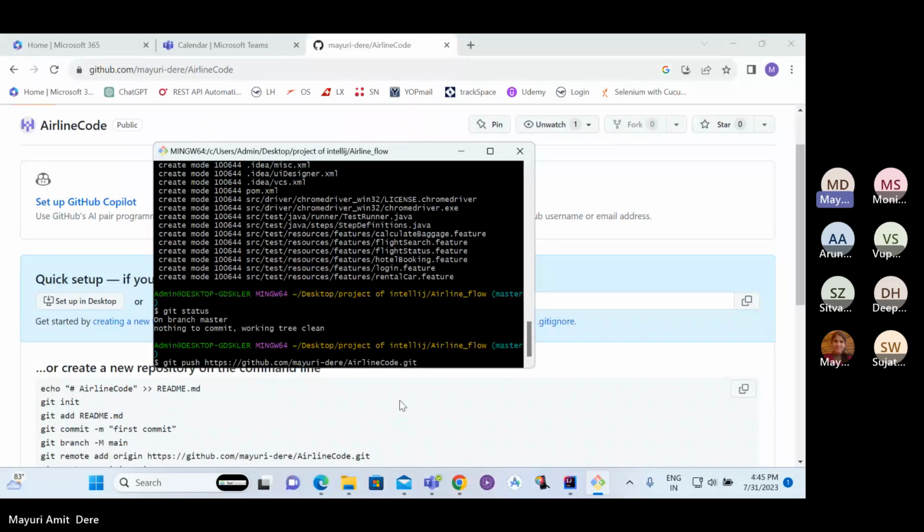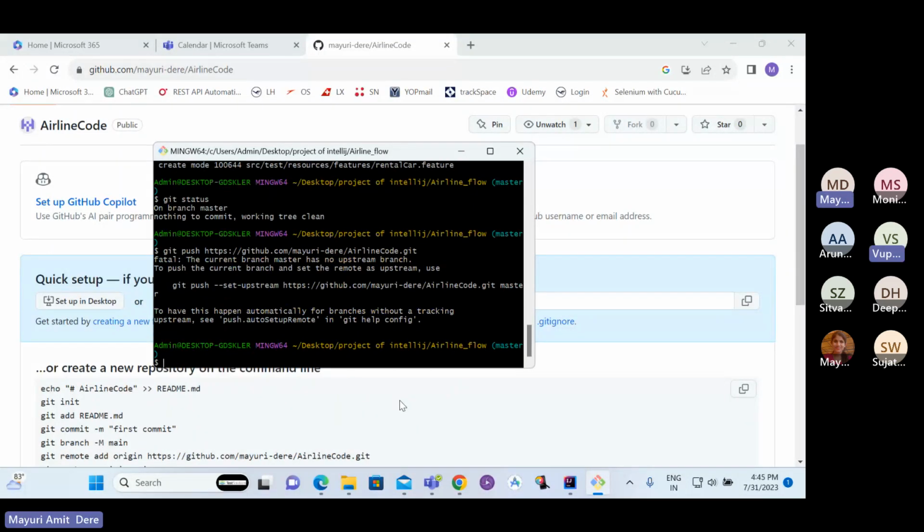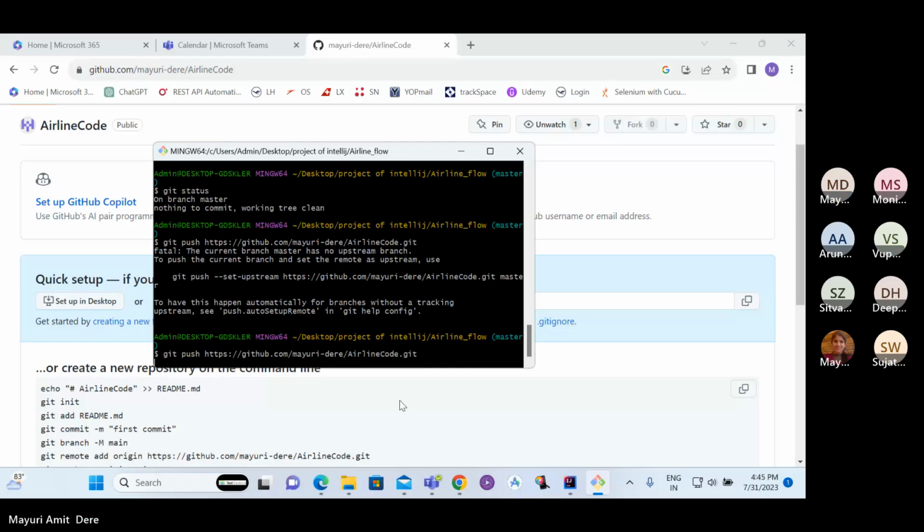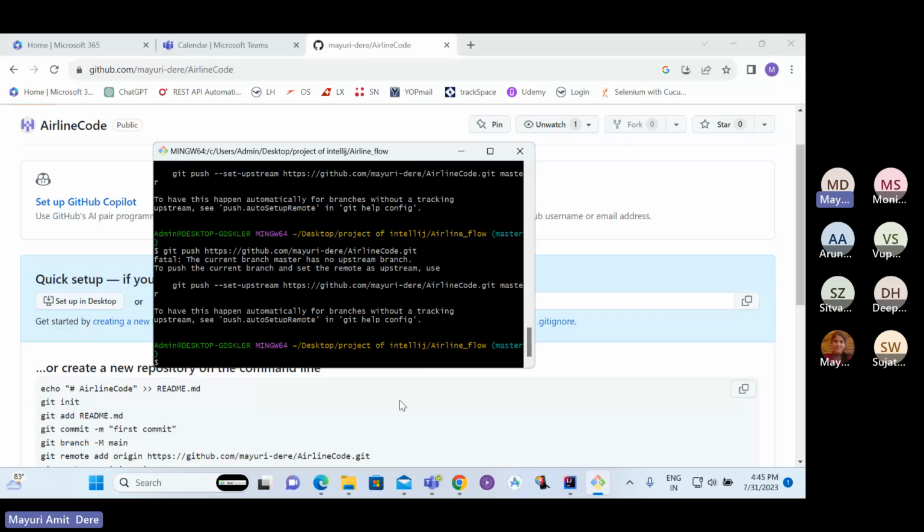Now enter. Yeah, git push. To have this happen automatically from branches without a tracking upstream... Oh, sorry. Now we have to do not the URL, not the URL. Just git push. Only git push, yeah, only git push.